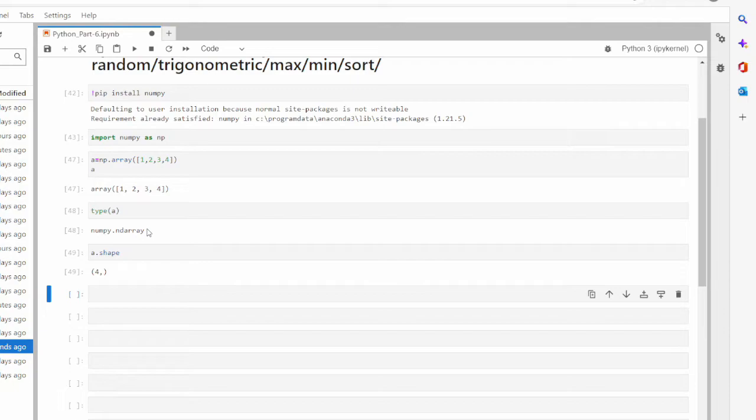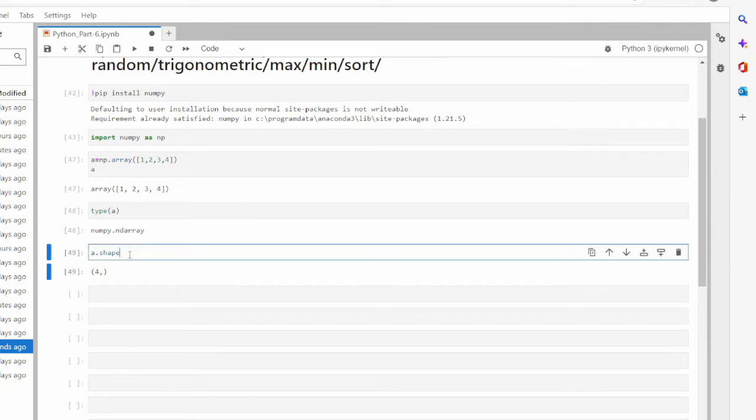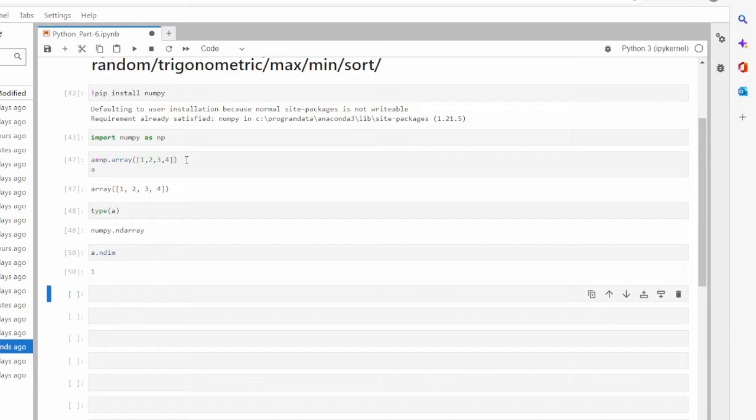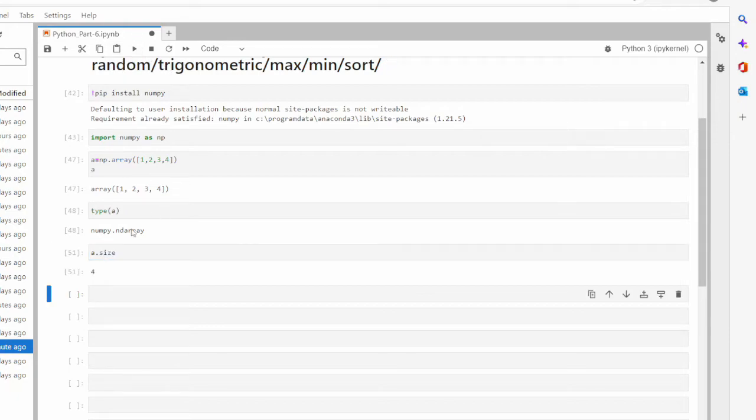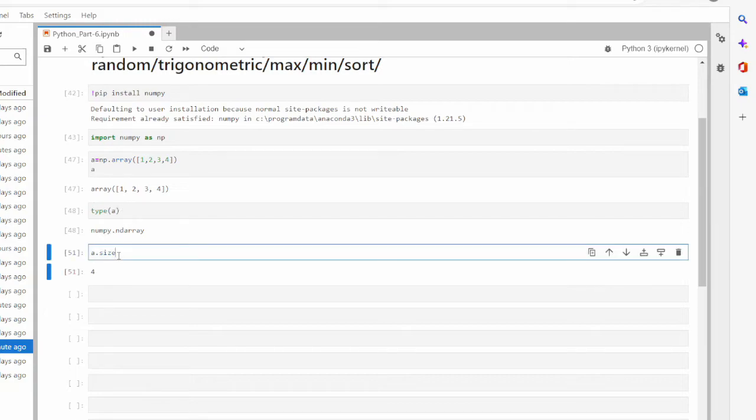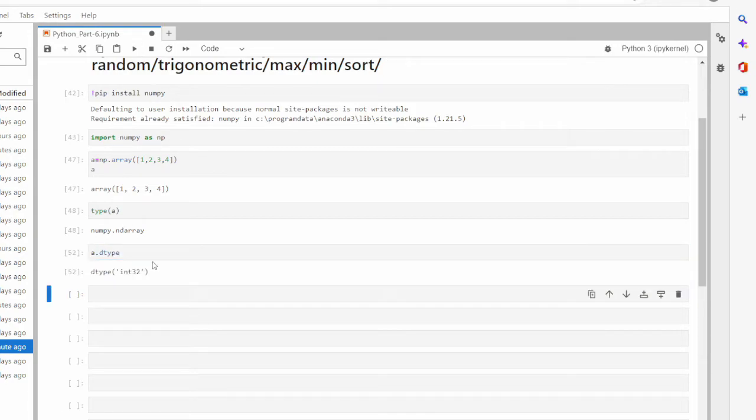I can specify the number of rows and columns. We are going to do that later. You can also get the dimension of this particular array. It says one-dimensional array. This is one-dimensional, or I can say this is a row vector. You can also get the size of this array. It has 4 elements in this case. I can also look at the dtype, the data type of this. It's integer 32, a 32-bit integer.